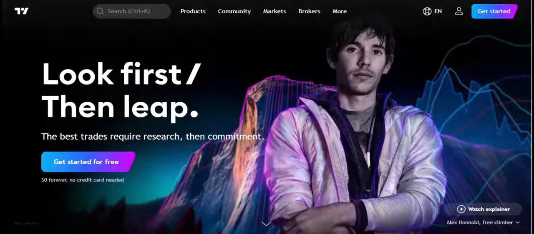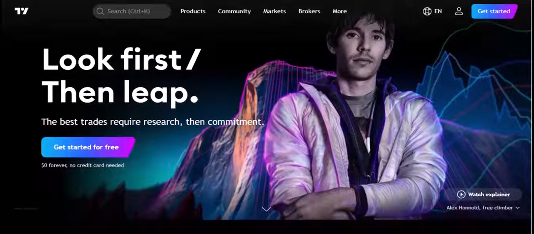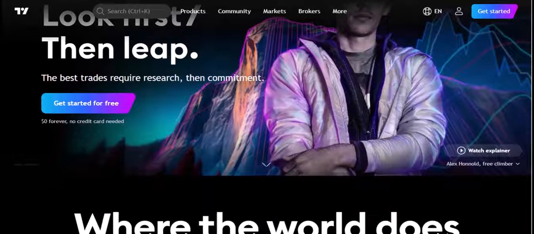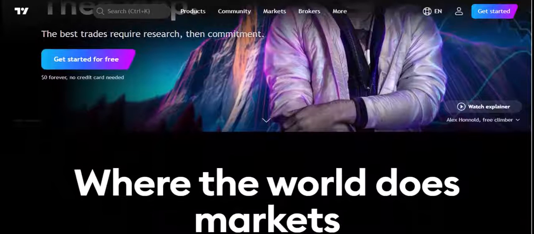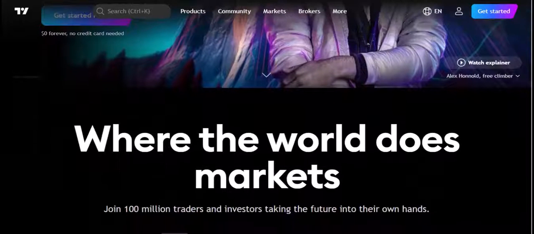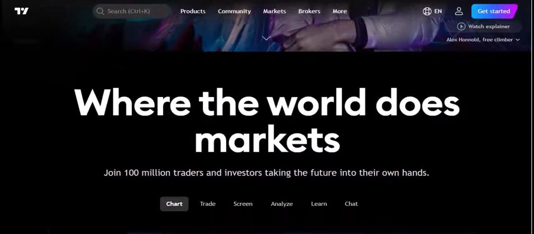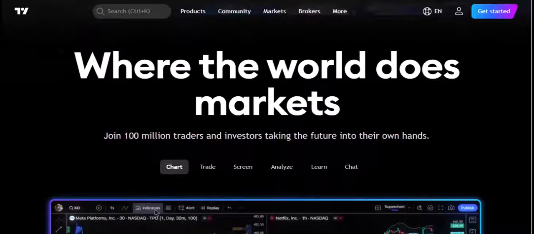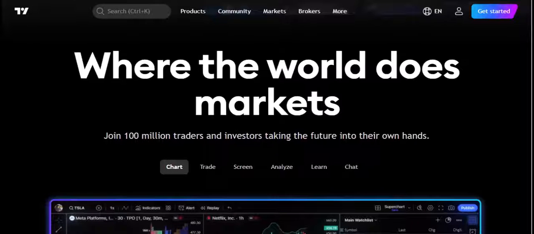TradingView is an incredible platform, a favorite among traders worldwide for its robust charting capabilities and expansive community. But sometimes, the standard access can feel a bit limiting, can't it? You might be asking yourself, is there some secret handshake I'm missing? Or perhaps, am I just not using the platform to its full potential?